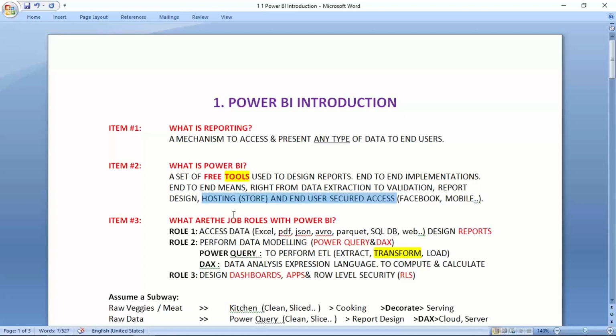Okay? Now, what are our job roles? We access data and design reports. Perform data modeling, Power Query and DAX activities. Power Query to perform ETL, extract, transform, and load. And DAX, data analysis expression language, for compute and calculations. And role 3, design dashboards, apps, and row-level security, RLS. We have a total of 3 different roles here.